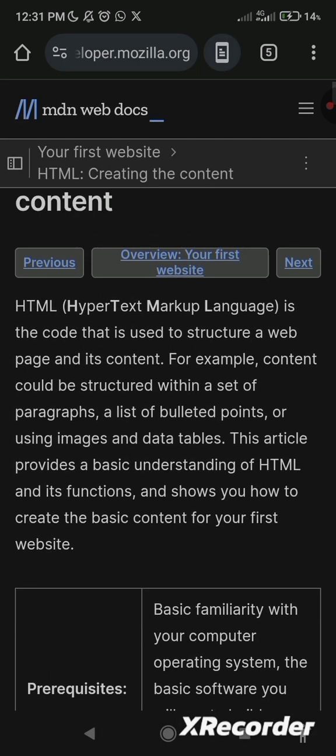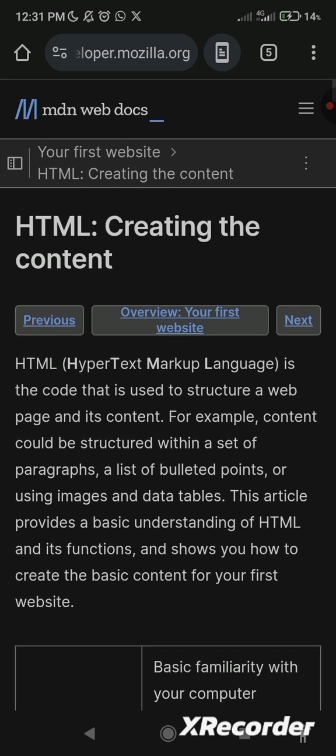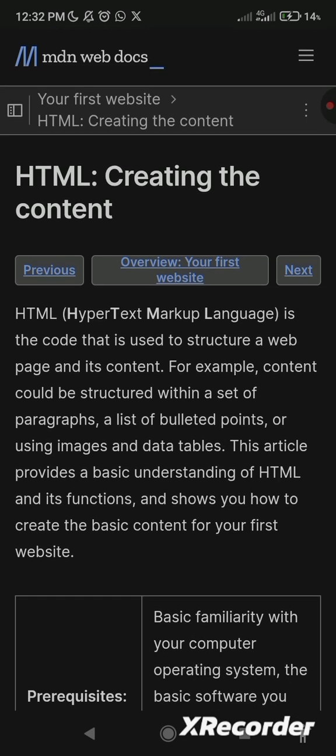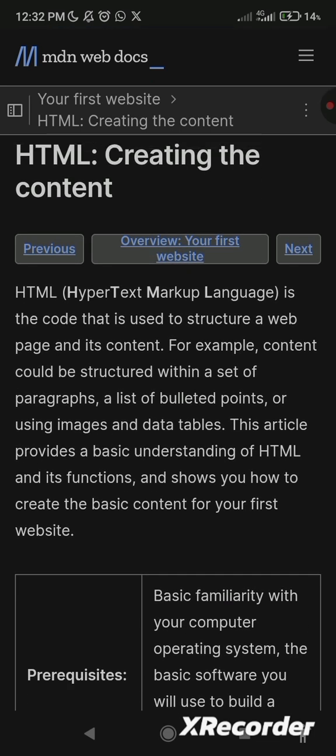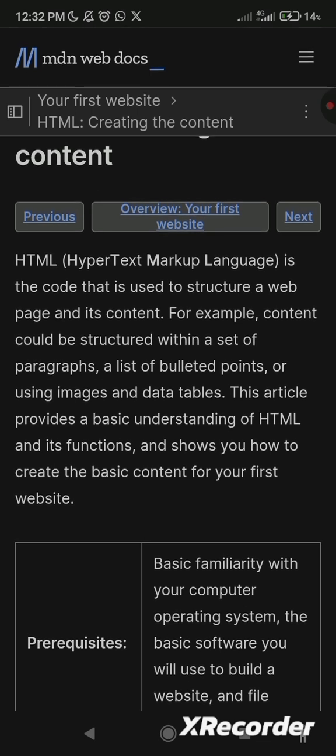Exactly. So HTML, hypertext markup language, the code that is used to structure a web page and its content. For example, content should be structured within a set of paragraphs, a list of bulleted points, or using images and data structure. Now, like I said, HTML is like the skeleton of the web. It is the structure, you understand?